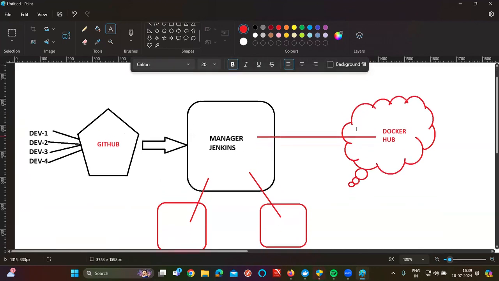First things first, I'm going to explain the project architecture one more time. Initially, developers will give the code to GitHub. From GitHub, we take the code to Jenkins. From Jenkins, we build it, we tag it, and we push it to Docker Hub. Once Docker Hub has the image, we are going to deploy the application to the cluster itself. That is the sequence.